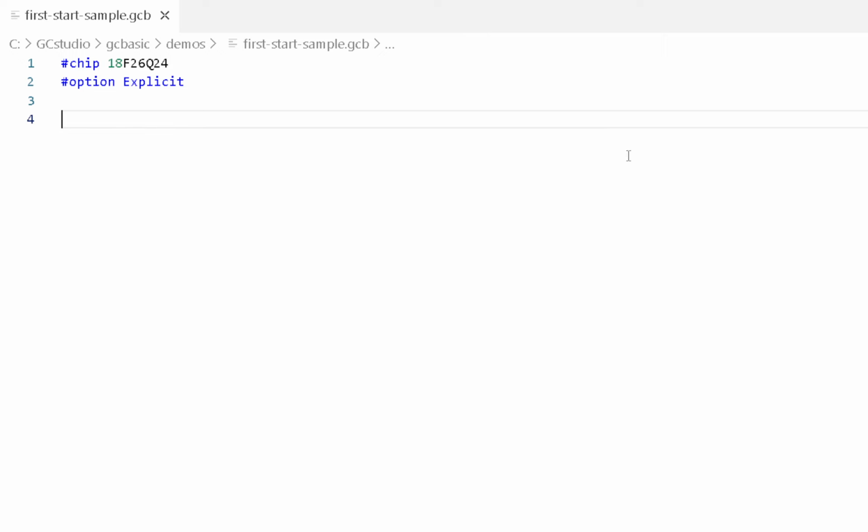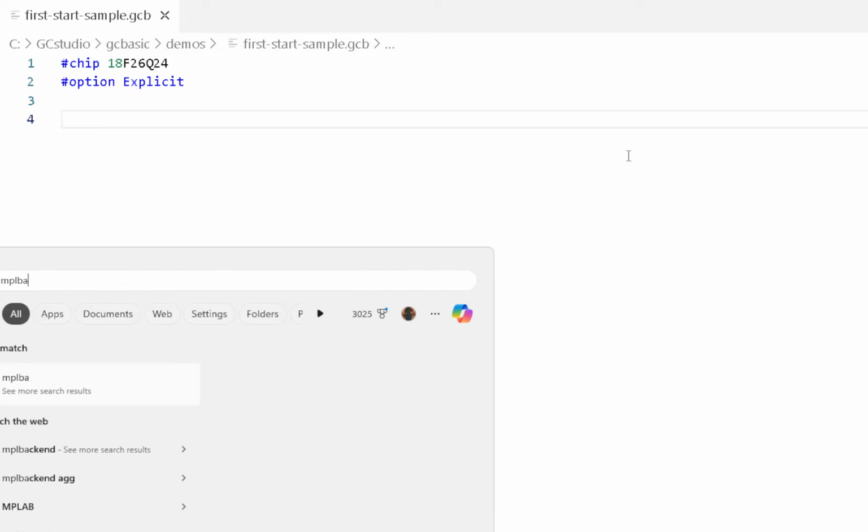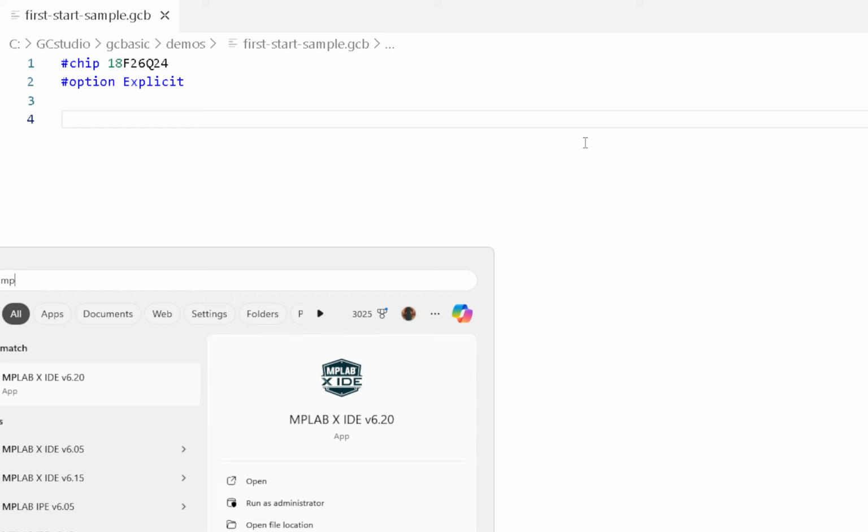And this hack has been going on for quite a while, because when Microchip stopped producing the XML files, they moved over to a different IDE. Let me show you the whole problem. MPLAB. I'm going to open up MPLAB 6.20.